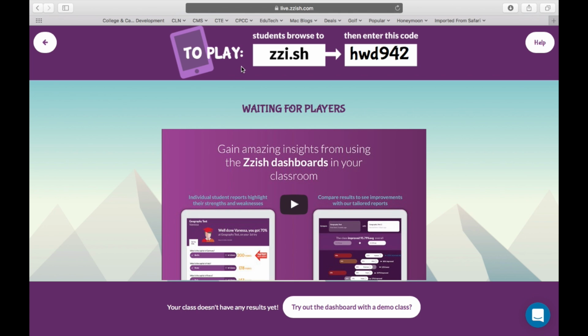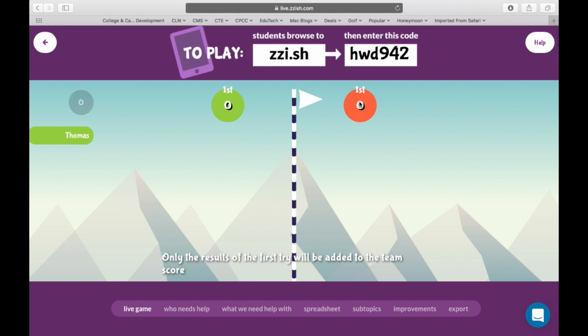In order to get your students started, you will have them go to zzi.sh. They will then need to enter the code for your quiz. Once they've entered the code, they will be able to go along the quiz at their own pace, and you will see them move along the quiz line in groups, so the students will be competing with each other to see which group has the highest score.